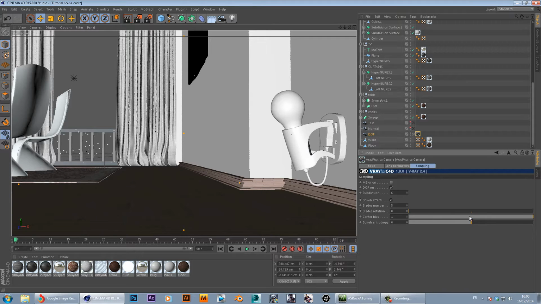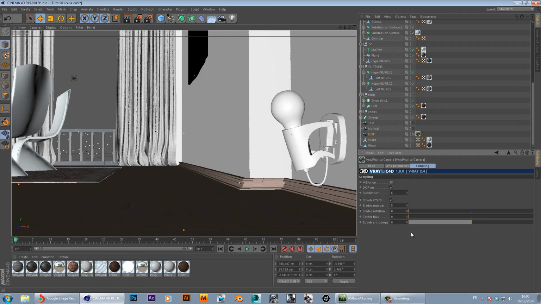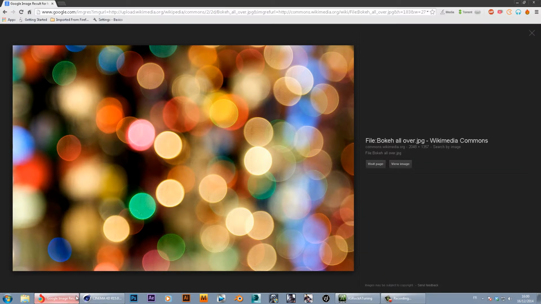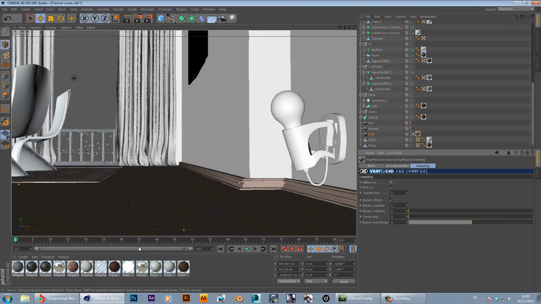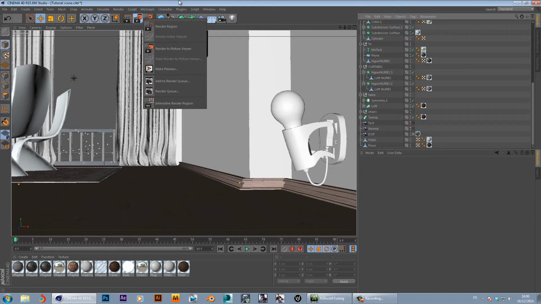Let's change the center bias to 0. Basically what this does, if we have a picture of a bokeh effect here, if we set the center bias to 1, the middle of the circular bokeh effects will not be as bright as the outer side. So if we set it to 0 as we did right now, it'll be the same brightness all around. So let's keep that at 0 and let's just do a little test render here.